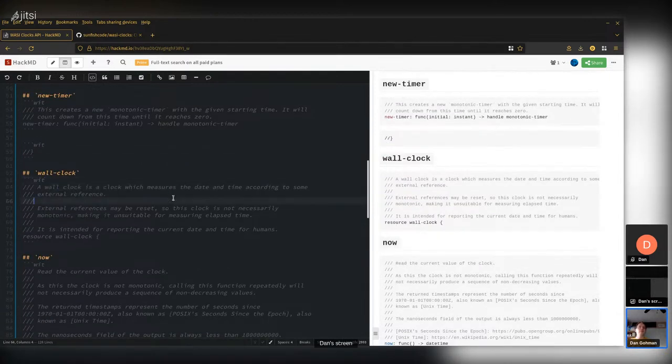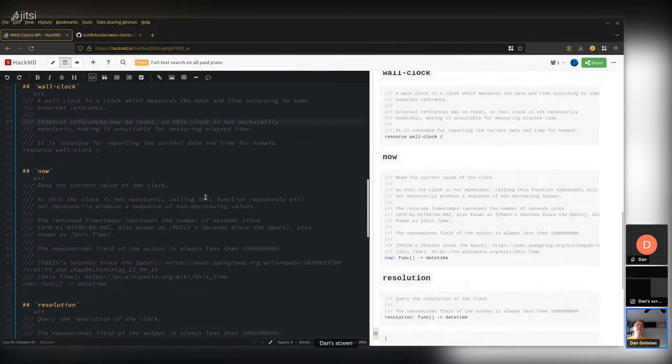The wall clock. A wall clock is a clock which measures the date and time according to some external reference. External references may be reset, so this clock is not necessarily monotonic, making it unsuitable for measuring elapsed time. Date and time for humans. I don't have anything in my mind that needs to be said here. I think that's enough. So this is the wall clock now. We need the value of the current clock. Current value of the clock.